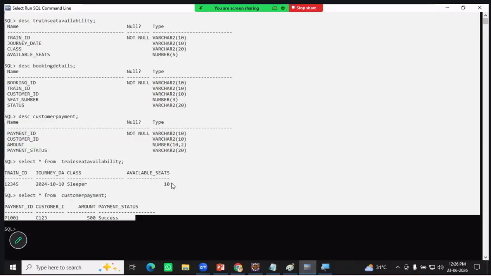So I want to write a query. The query should be something like this. I'll ask the user to enter train ID, journey date, and class, and whatever data is entered, if train ID, journey date, and class are all matching, then I need to reduce this by 1. That is what I want to do. Are you understanding me? Okay. Let's go. Please tell me the query for that first.